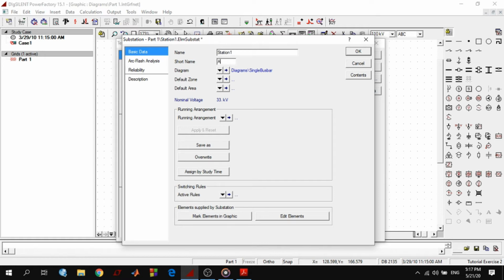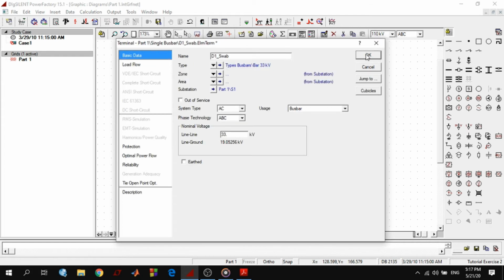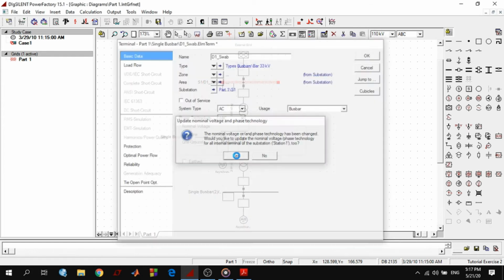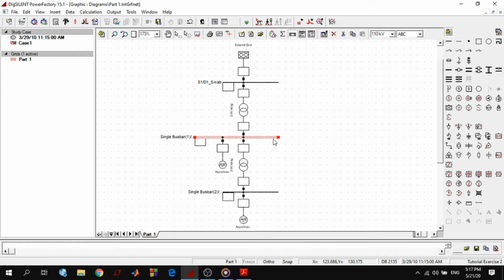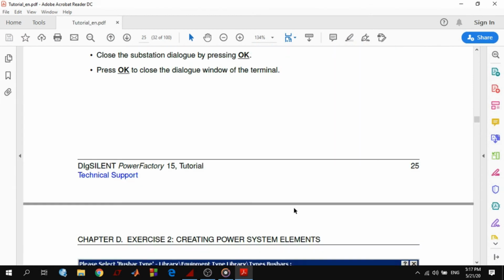For the short name, enter S1. Make sure that the nominal line-to-line voltage is 33 kV. After that, click OK. Again, click OK. For the middle substation, let's look at the edited components.